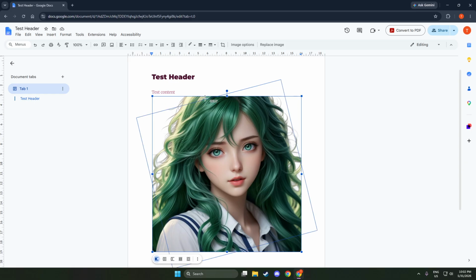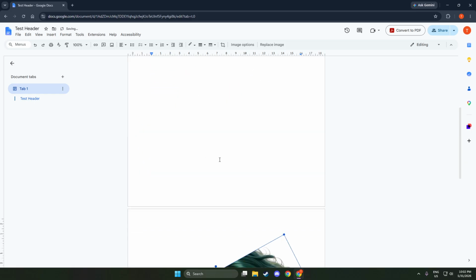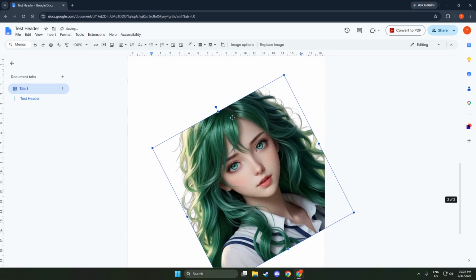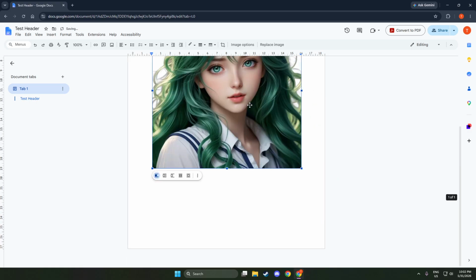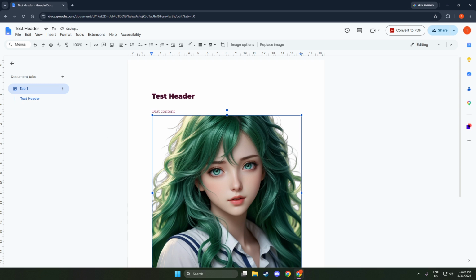Select the image, find the blue circular handle above it, then click and drag left or right until the angle feels right. And that's all there is to it. With a single click to select, a glance to locate the blue circular handle, and a simple click and drag, you can rotate any image in Google Docs and make your document look more polished and intentional.